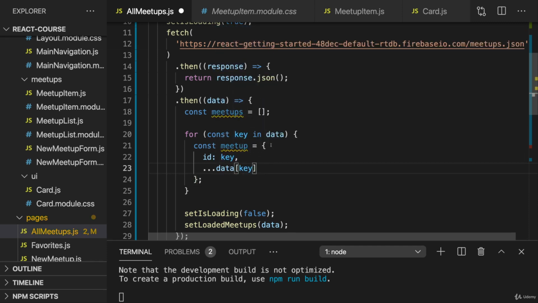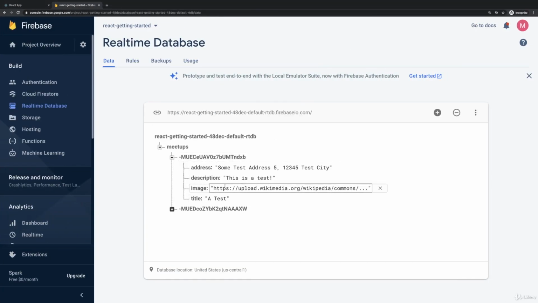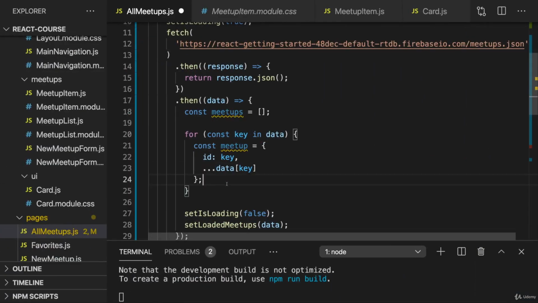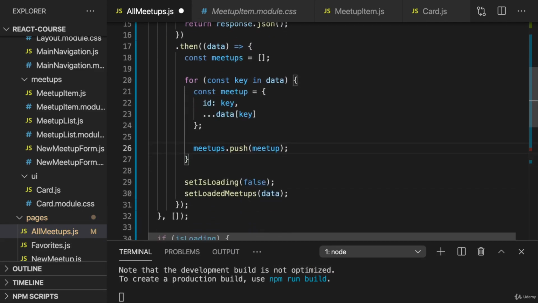And then just distribute data key into this object. So we access the nested object for the given key. And then we just use the spread operator, which is a default JavaScript operator, to copy all the key value pairs of this nested object into this object. And that constructs a meetup object as we need it. And then we just need to push that onto our helper array here. And then it's this helper meetups array, which we want to set as our loaded meetups data.